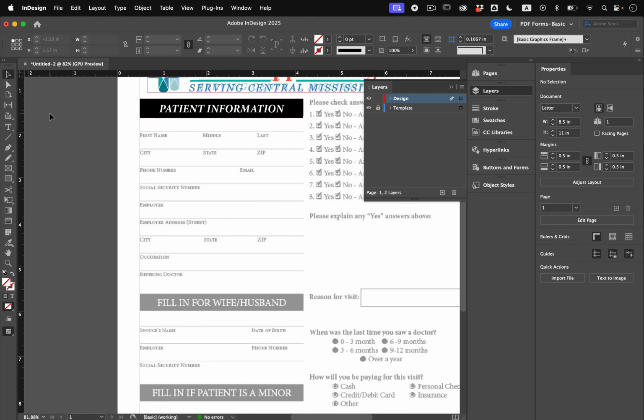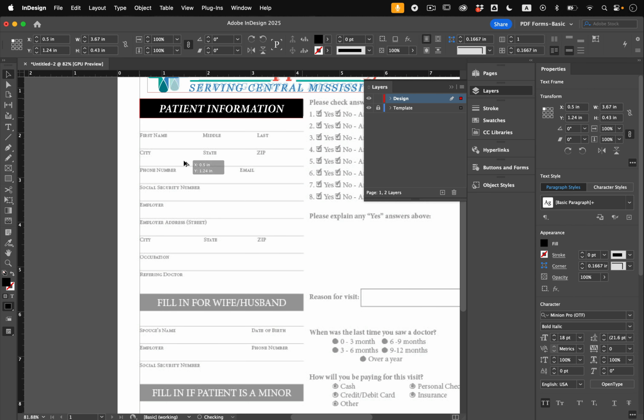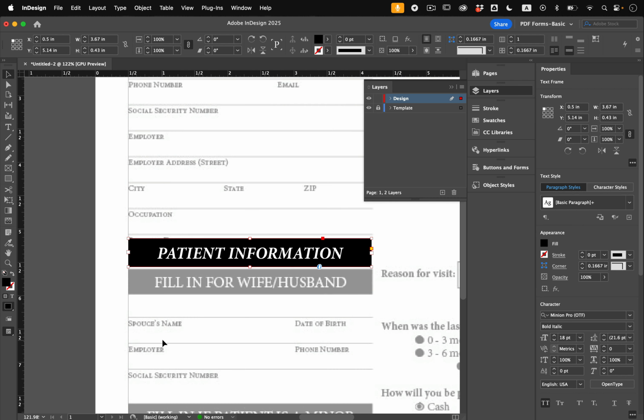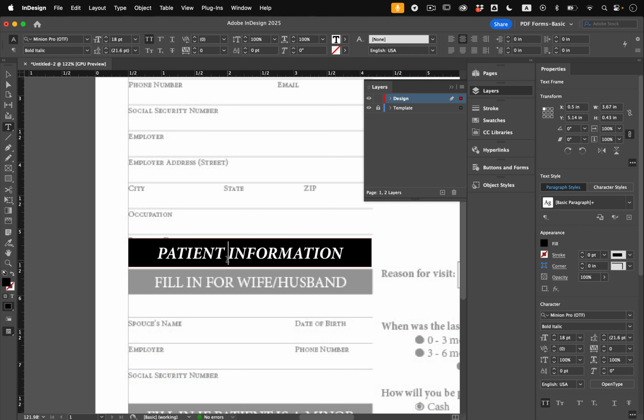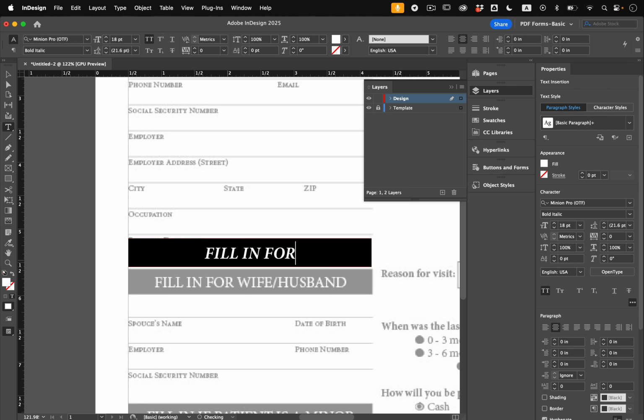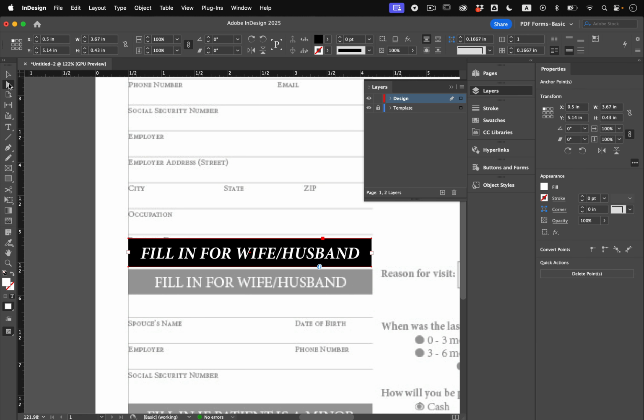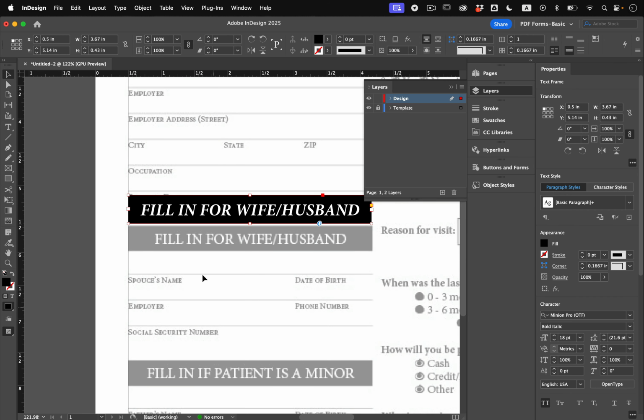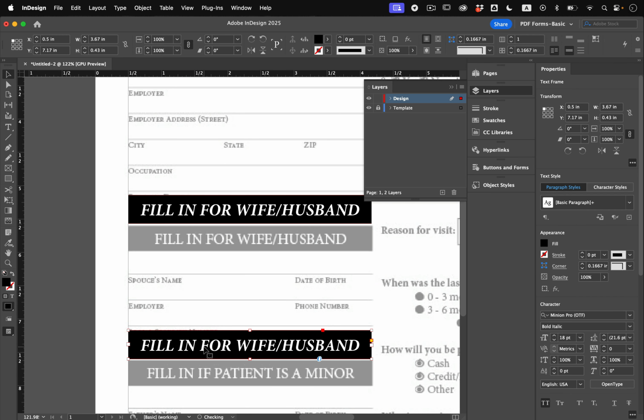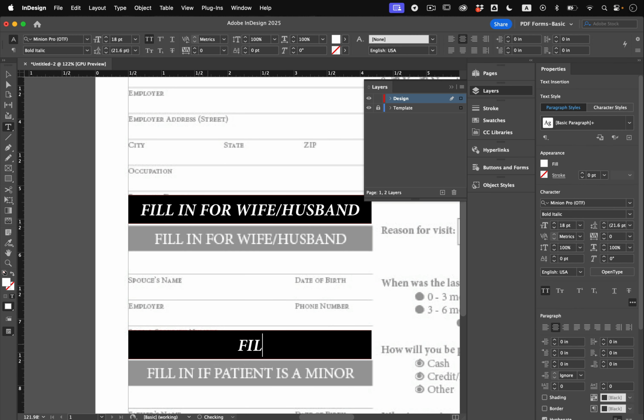That looks really good. Since I've got one designed, all I've got to do is to make a duplication of it by clicking Option and dragging. Let's do fill in for wife/husband. And then again, hold the Option key as we click and drag, and then fill in if patient is a minor.